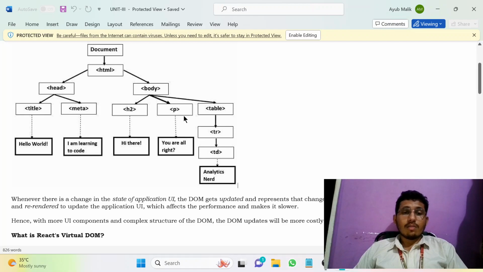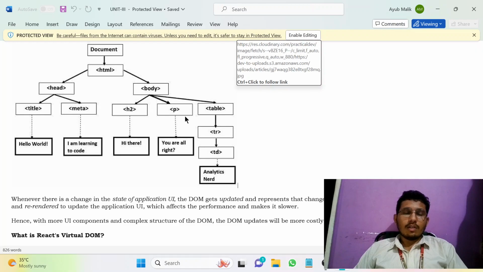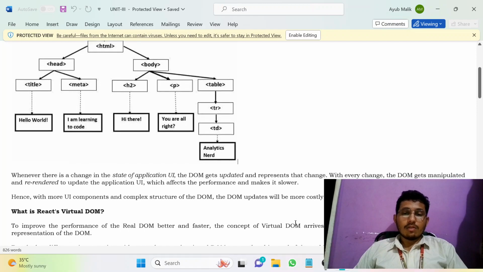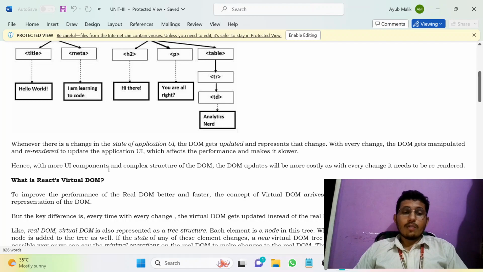So if any minute changes are made, the DOM has to be updated as a whole, which causes more cost and makes it slow. Whenever there is a change in the state of the application UI, the DOM gets updated and represents that change. With every change, the DOM gets manipulated and re-rendered to update the application, which affects the performance and makes it slow. Hence, with more UI components and a complex structure in the DOM, updates will be more costly, as with every change it needs to be re-rendered.